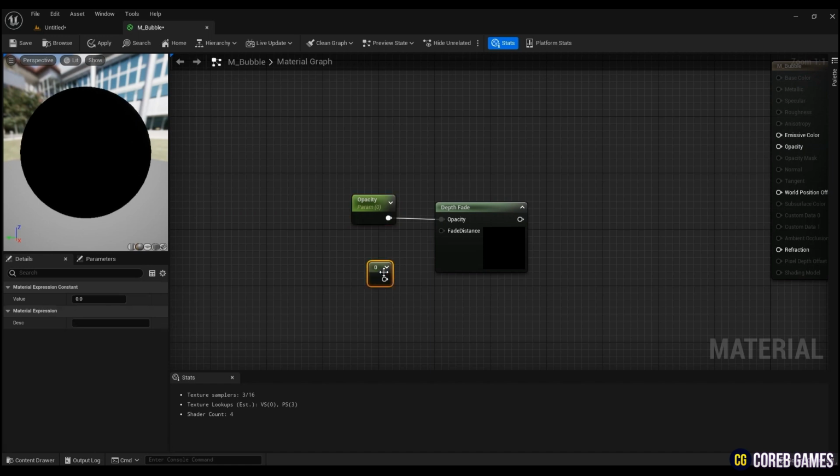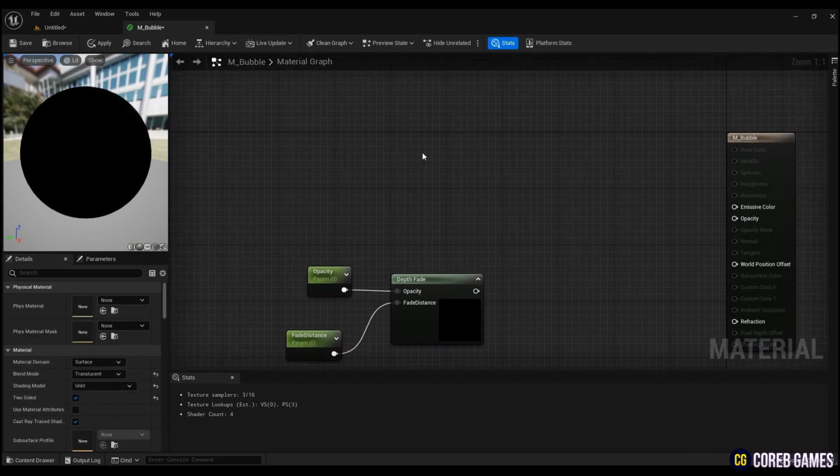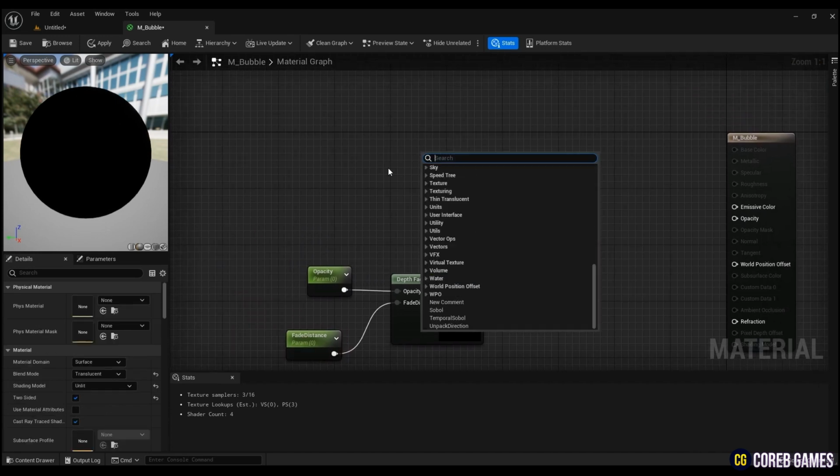To adjust opacity value in seam area with the distance value, create a constant node and connect it to fade distance. Next, convert the constant node into a parameter.